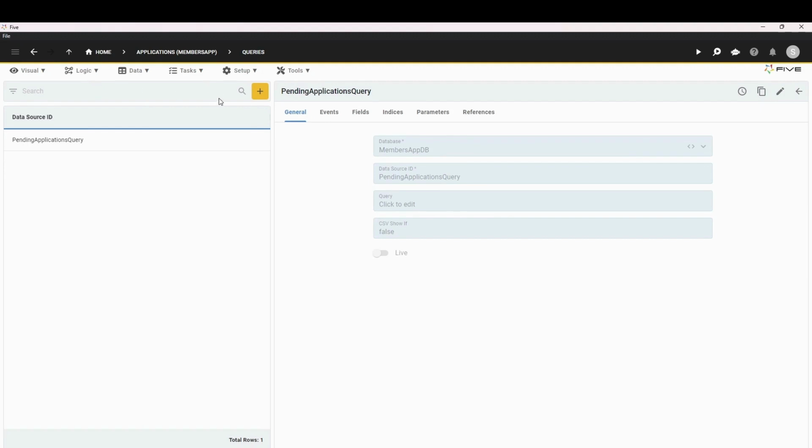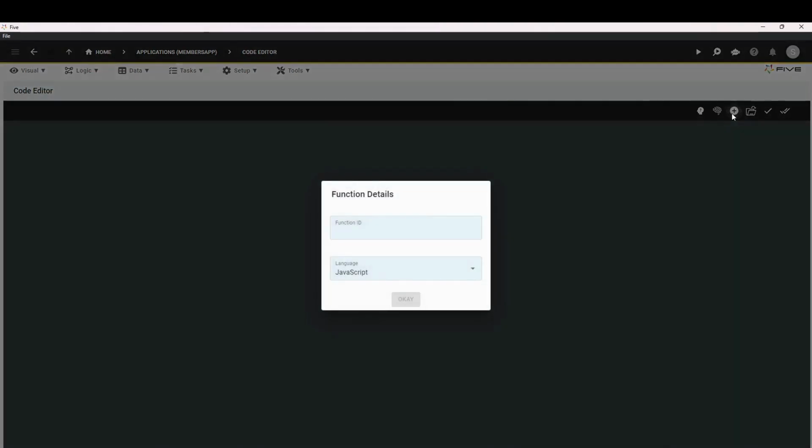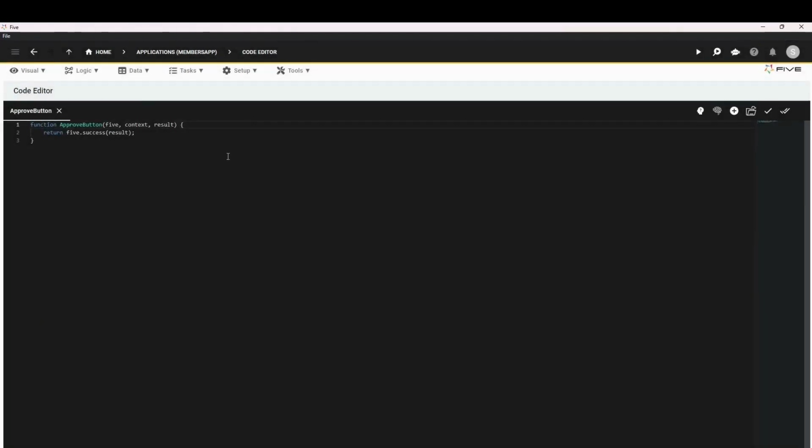In order to write scripts inside Five, we simply click on logic and then code editor. Here, in order to add a new function, we click on this plus button which says add new code. We want to create two separate functions. One is for our approve button and another will be for our reject button. So let's start with our approve button. Let's call it approve button and click on OK.